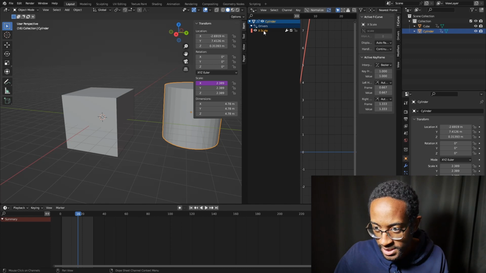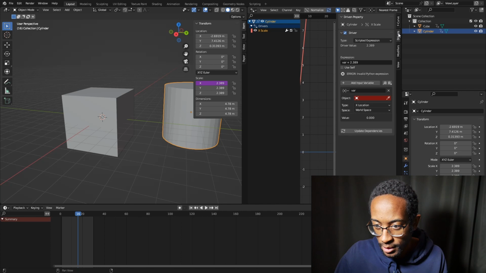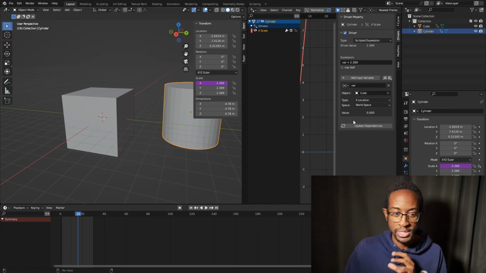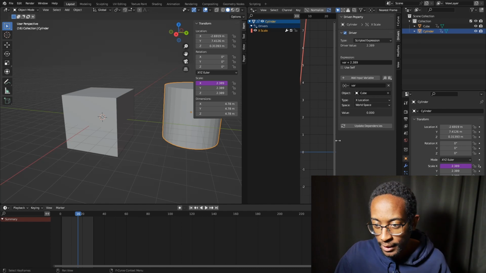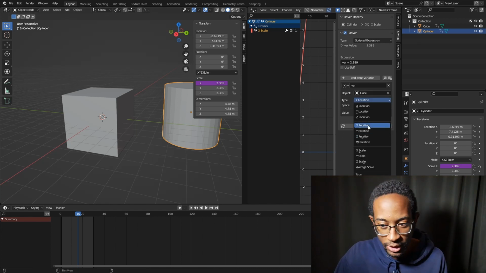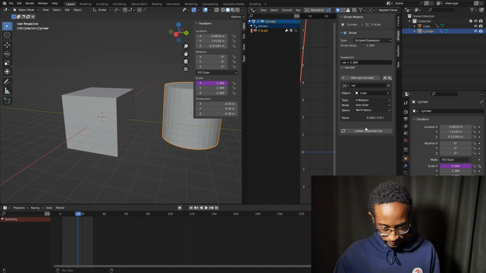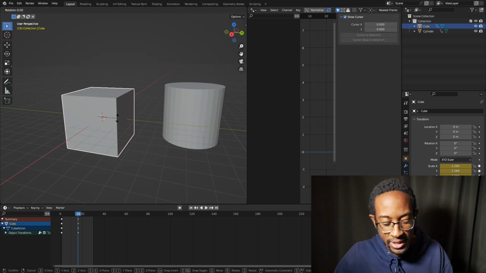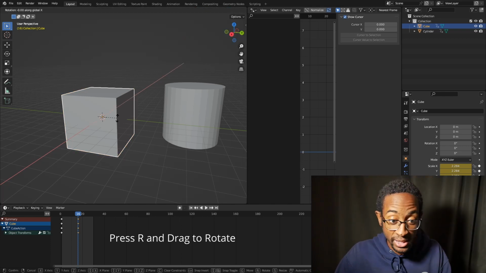And then I'll click on this X scale right here and I'll go over to the drivers and then I'll set the object to be my cube right here. So click on this eyedropper, select the cube. And now the driver for the cylinder is connected to this cube right here. And then I can set this type right here to be the rotation for the cube, its X rotation. And now, let me close this. And now this cube's rotation on its x-axis is going to affect the scale of the cylinder's x-axis.